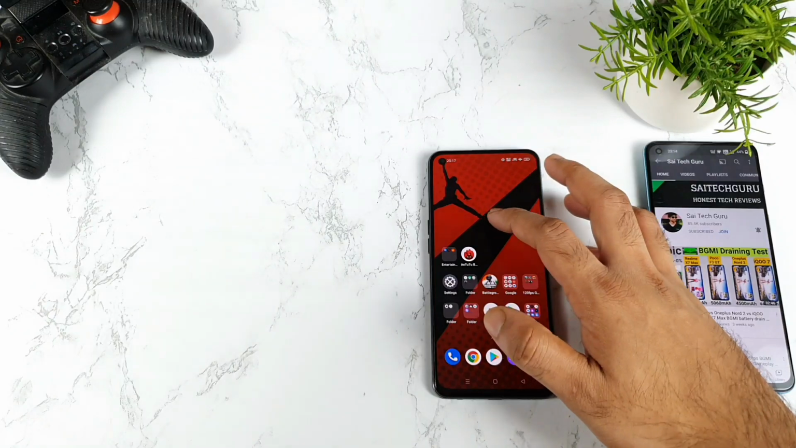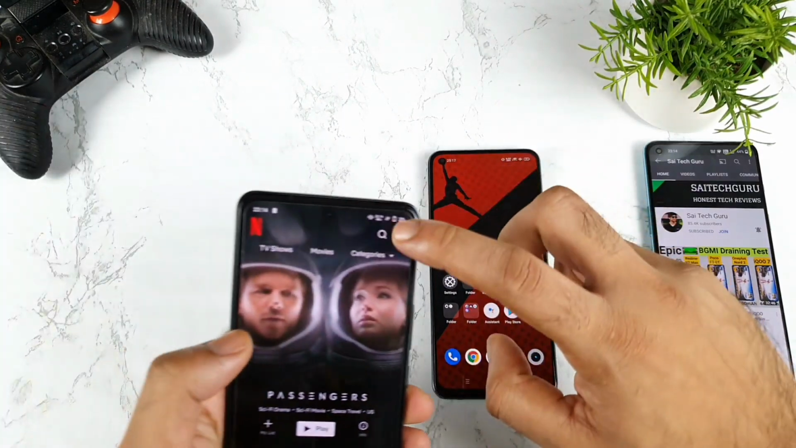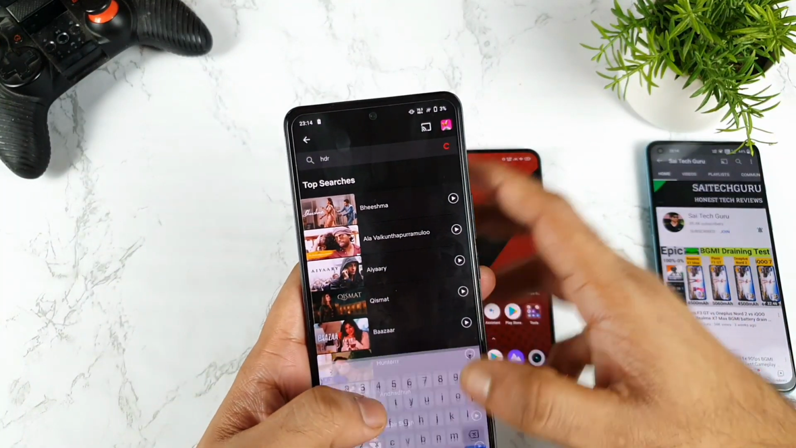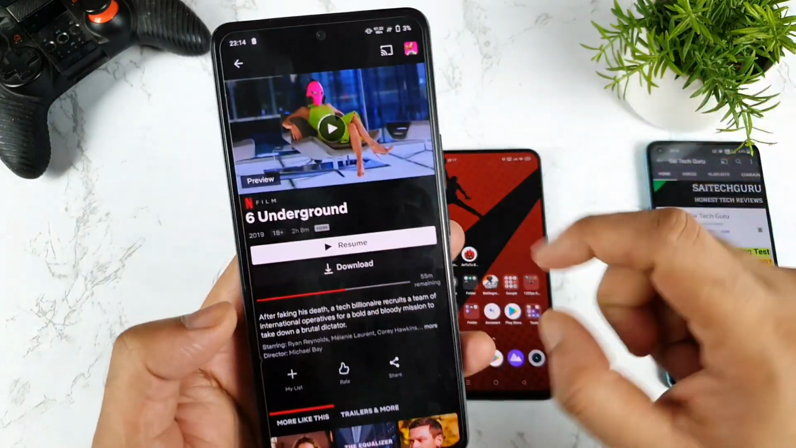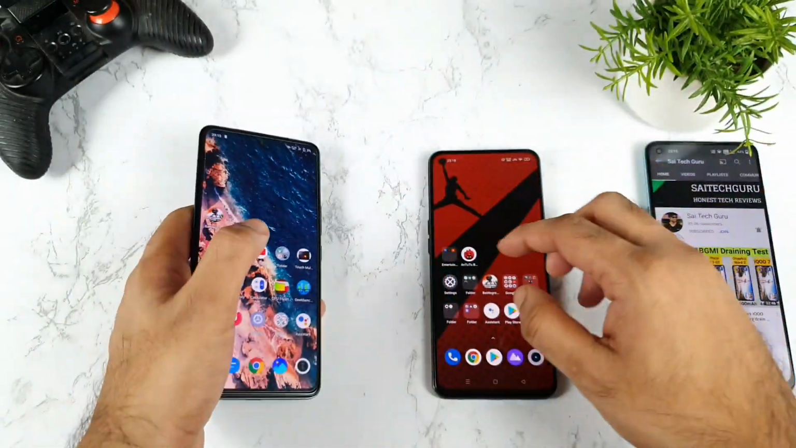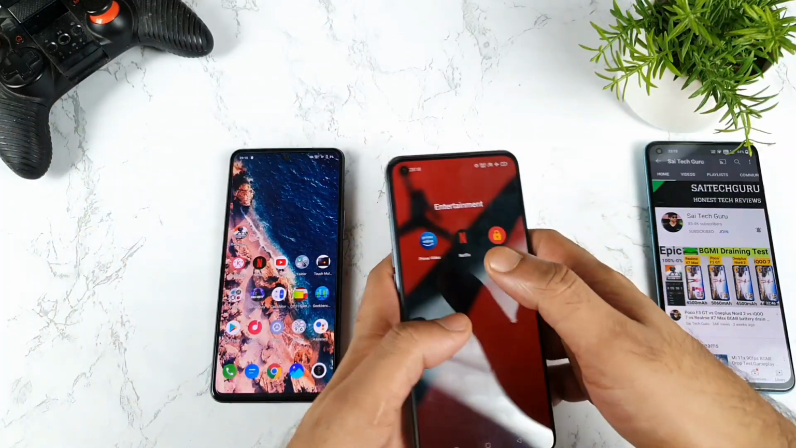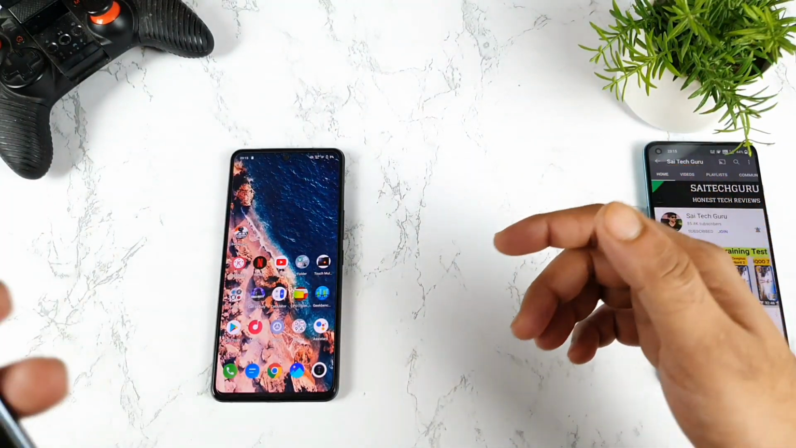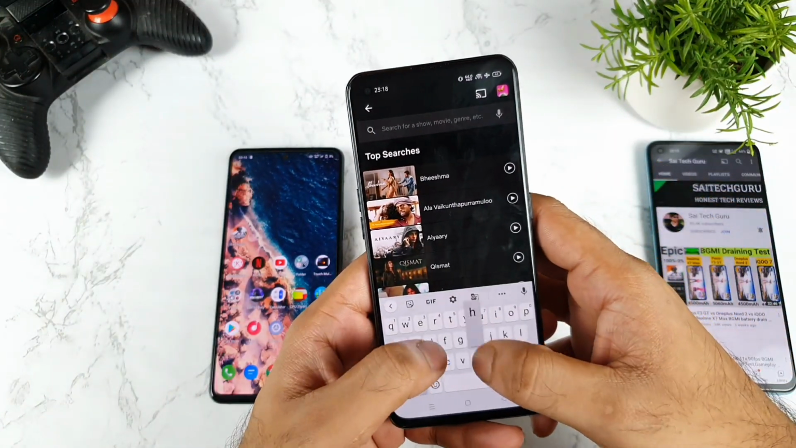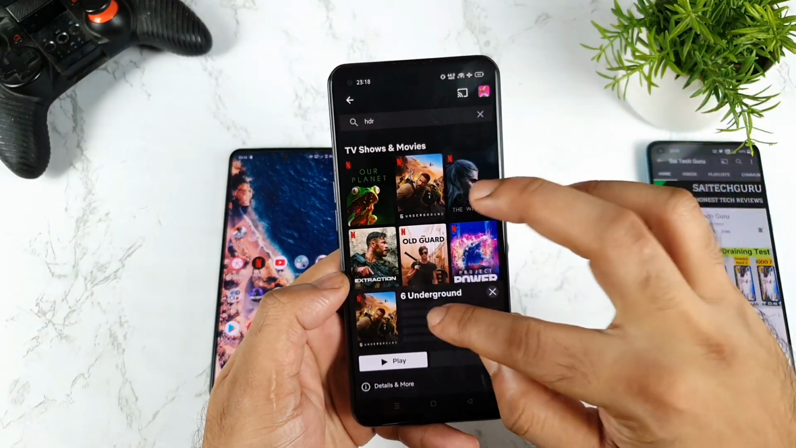Let me try to open Netflix HDR. In the iQOO 7, it was able to play Netflix HDR without any issues. As you can see, HDR is supported. Even Amazon Prime HD is supported in this device. Let's check in the Realme X7 Max regarding the HDR content, whether it is supported or not.